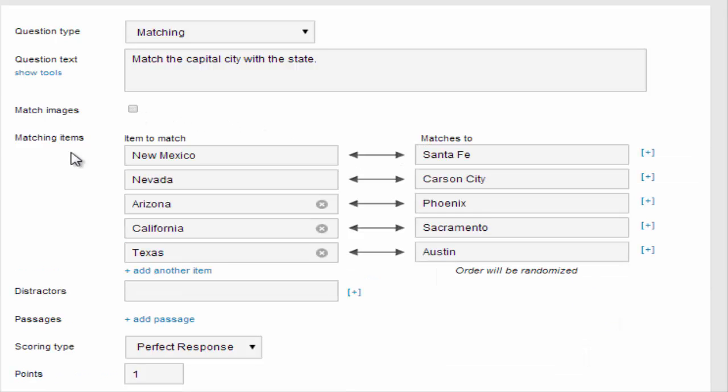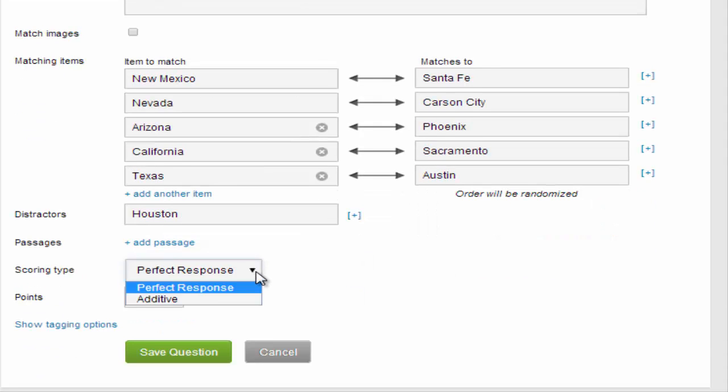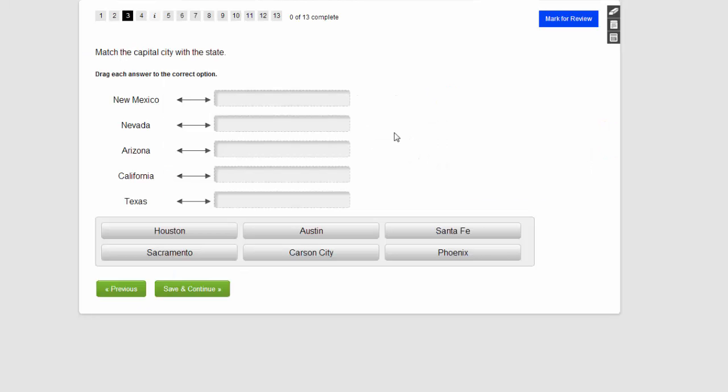After you have inserted your correct matches, include any distractors or incorrect choices if you wish. Next, choose a scoring type option, either perfect response or additive. Perfect response: the student must get every response correct to earn credit for the question. Additive: the student will earn points for each correct response. Then assign the points the question is worth, set any tags, and save question. This is an example of a student completing a matching question.